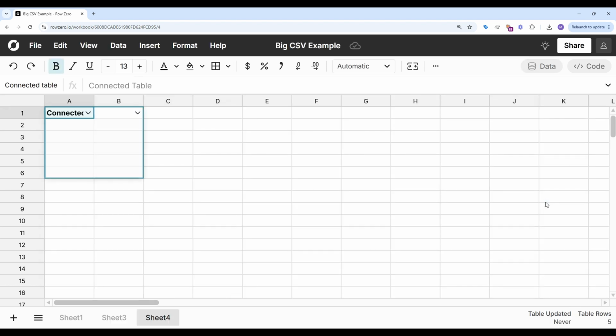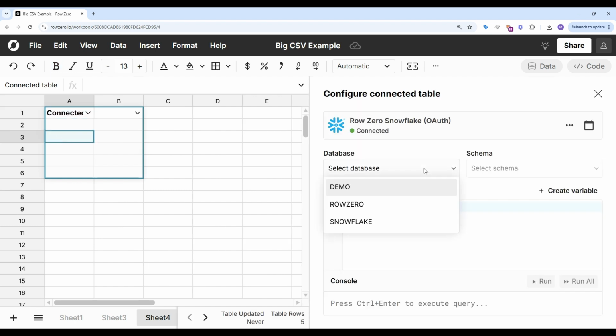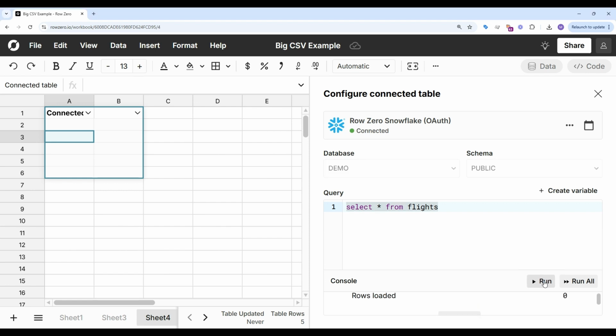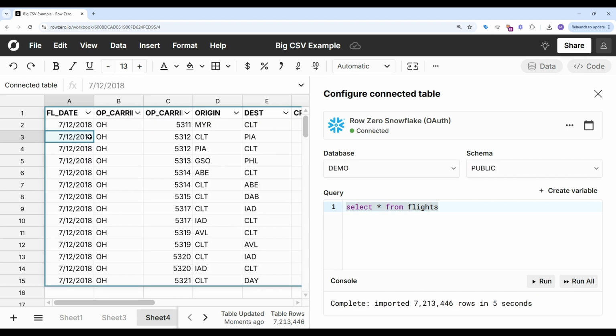So let me pull in the exact same data set directly from Snowflake. So I can write a simple select star from flights, hit run, and it automatically pulls the data into a connected table, which is a live connection to my data source. This eliminates a lot of manual and repetitive work and lets you build dynamic reports, charts, and dashboards that auto-update.